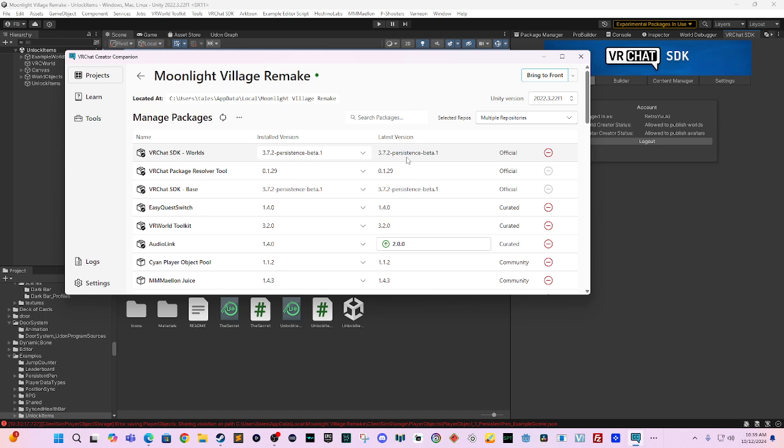Now, what if I do not want to use open beta persistence? Let's say you want to roll back. Select this area in the installed version and go back to 3.7.2 beta 3. However, keep in mind you will not be able to use worlds that have persistence in them in the future if you decide to do the beta 3 or open beta in VRChat. So keep that in mind.